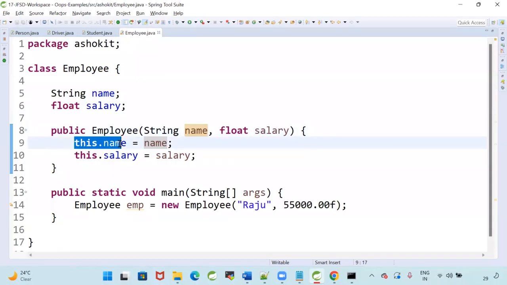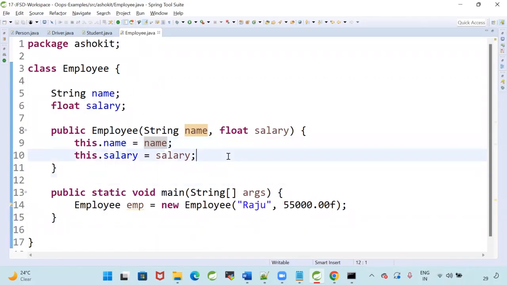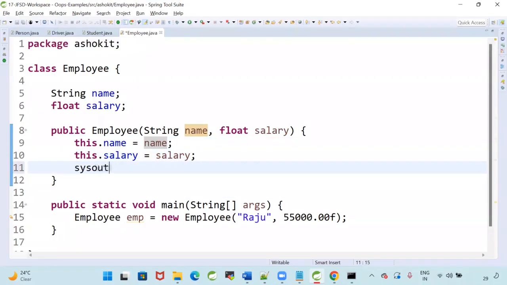How am I differentiating instance variable and local variable? Using this keyword. This is used to represent current class object. What is the purpose of this keyword? This keyword is used to represent current class object. Got my point? Yes. Note down this program. Look at this. Now, if I want to print this data, can I print it? System.out.println name plus salary.